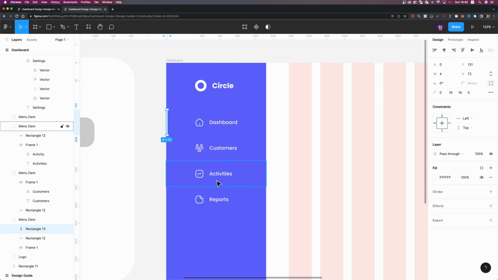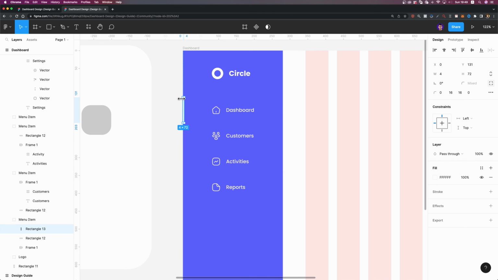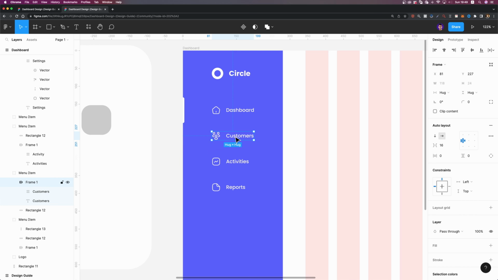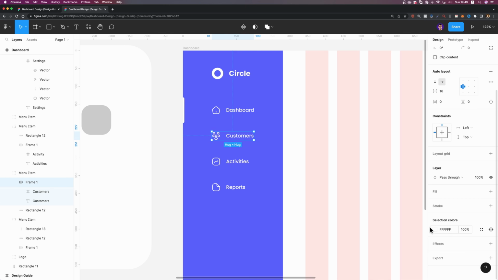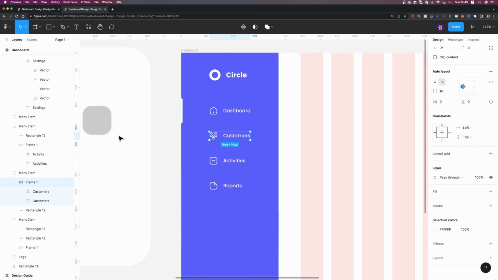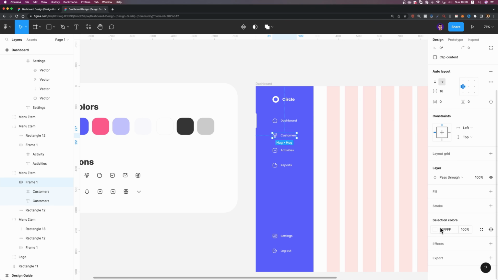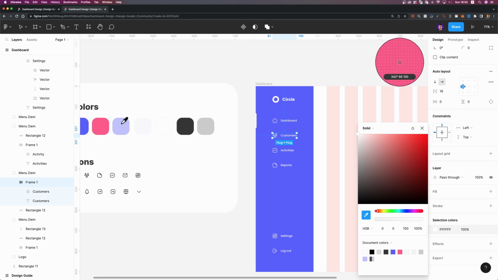But here we have an issue. All these menu items are active. That's not what we want. Apart from this indicator, we need to adjust the color of inactive items. So I'm going to select this frame inside this group and I'm going to change this white color in the selection colors with this color, okay? This light purple color using the eyedropper.